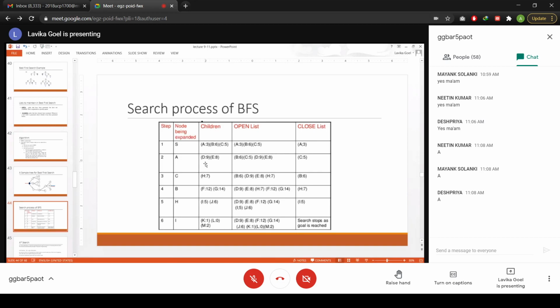And now the children of A are D and E. Their heuristic values are also written. So D and E are the children of A, so they will go to the open list. B and C were already there, right? So a total of 4 elements are there now in the open list: B, C, D, and E.